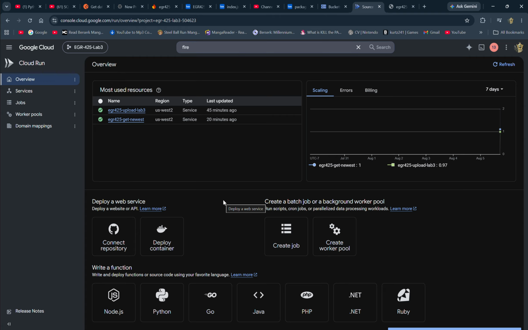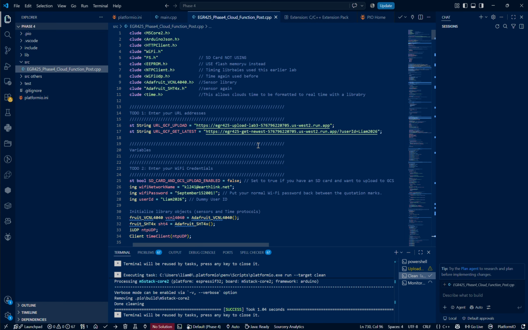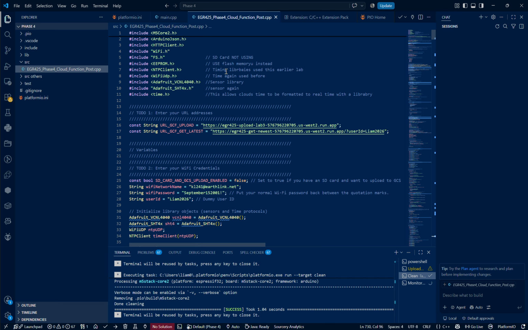Again, the embedded system is going to have 2 screens, which is going to be our local sensor data and then our cloud server data. And so again, we have our include, SD card. I don't have an SD card, so I'm not using this. And then we have our flash memory instead, which we use instead of an SD card.